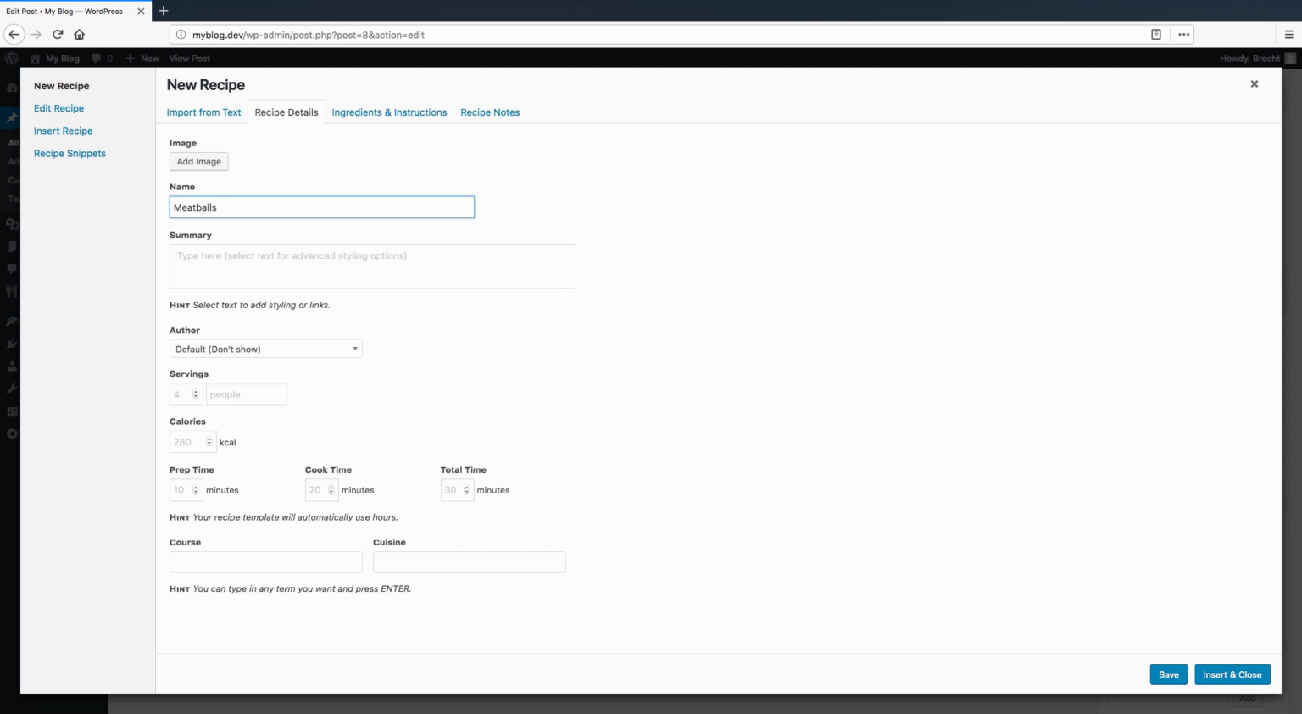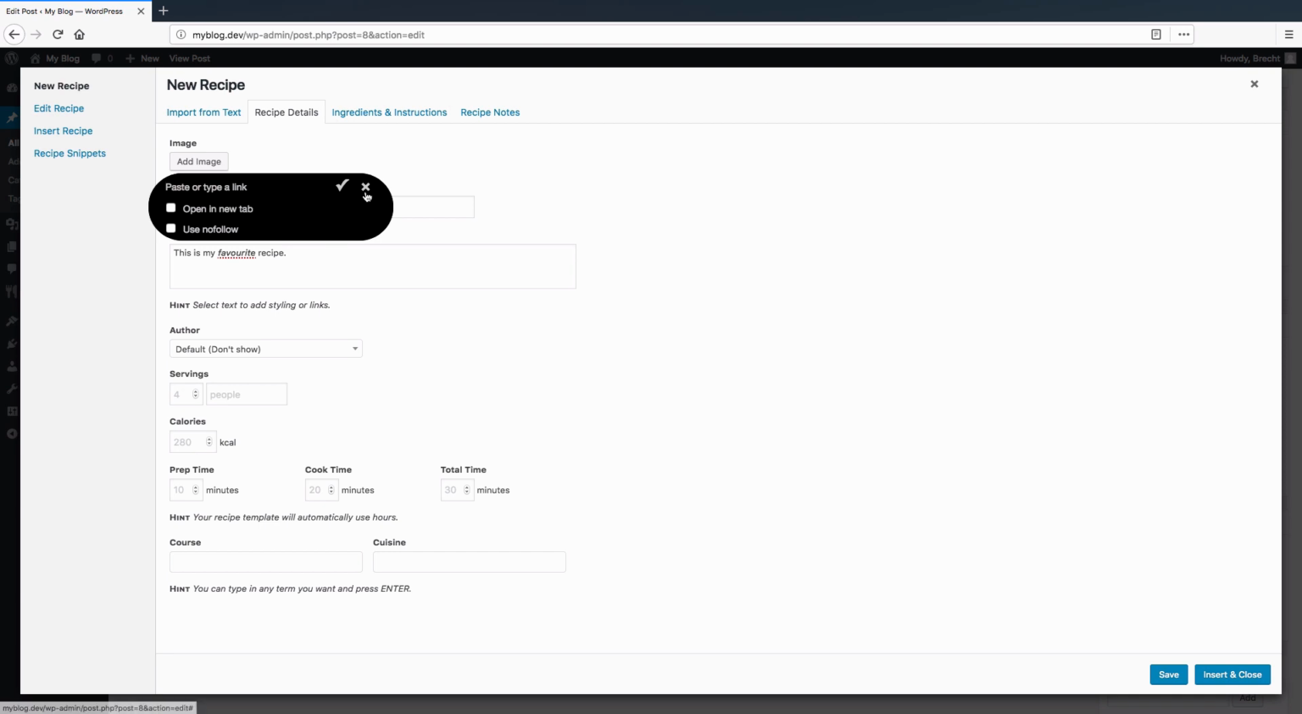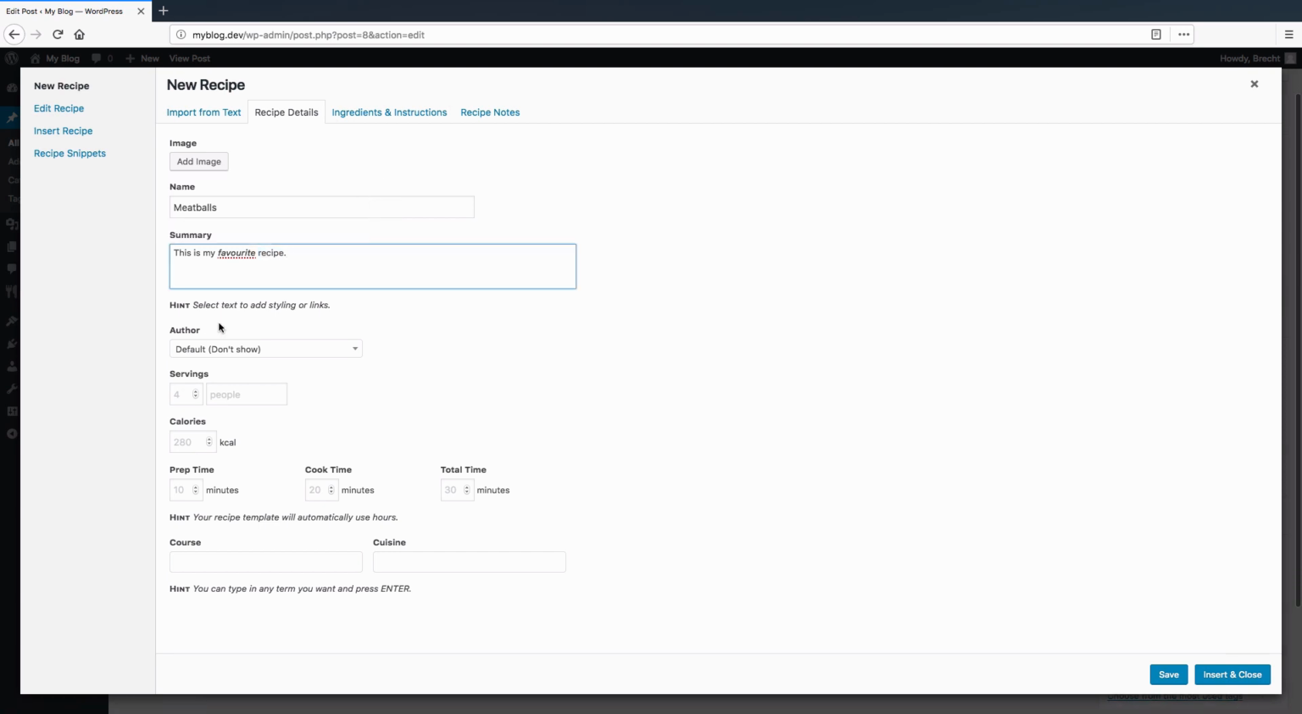You can give it a name, a summary for the recipe, and then you could select text inside this summary and style it, or add a link, for example. Let's just skip that for now. You can add an author, you can change the servings. Let's make this a meatball recipe for 4 people.